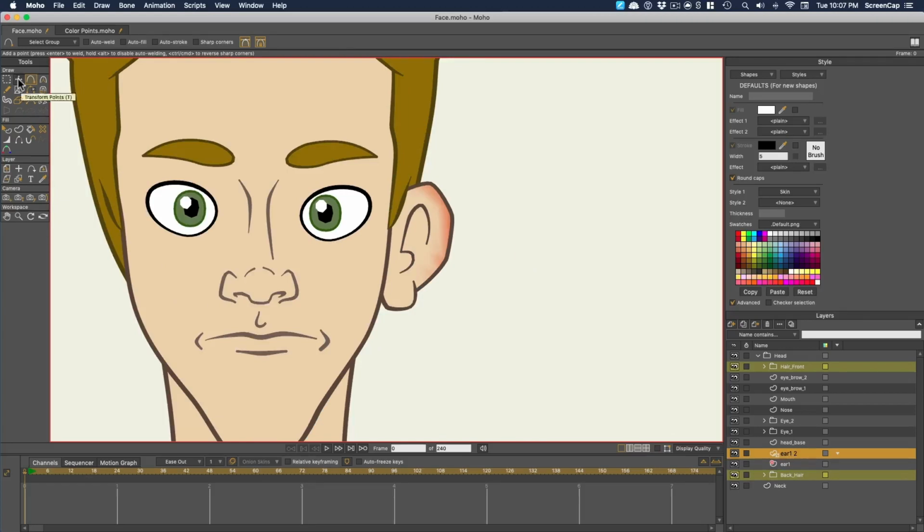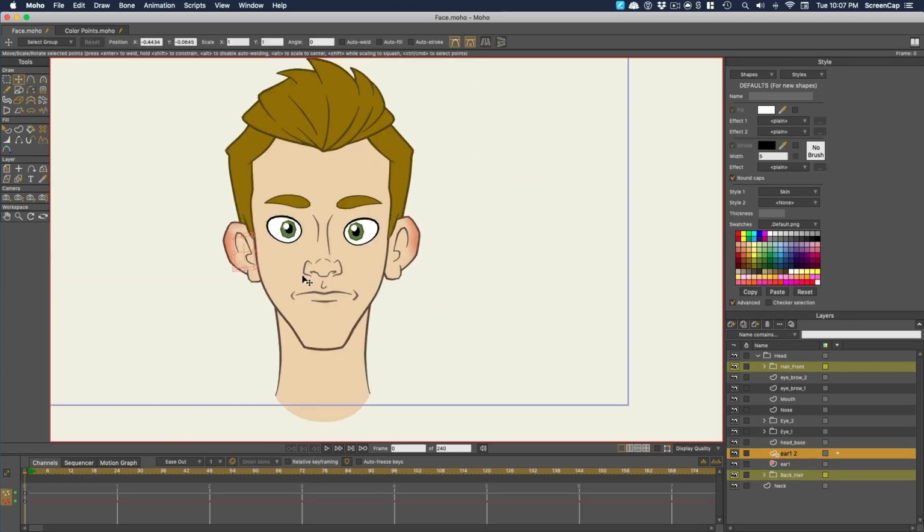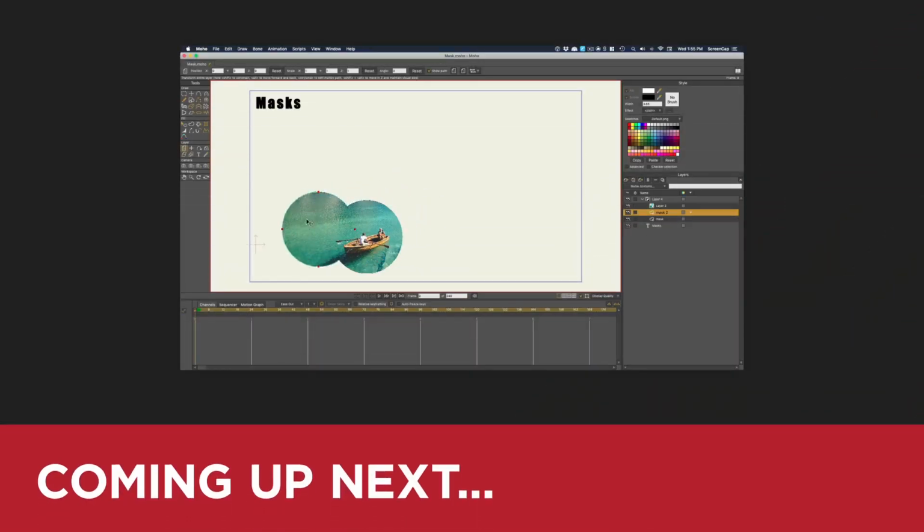So hopefully that gives you an idea of how you might use color points. You could use this to add shadows or highlights as well, either along the edge or an invisible inner line. Next, we're going to look at one more important technique we'll be using in making our artwork, and that's masks. We'll look at that in the next video. I'll see you there.